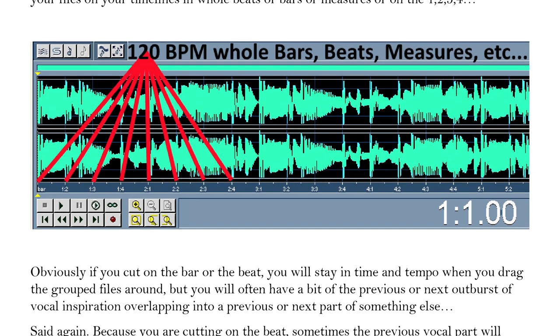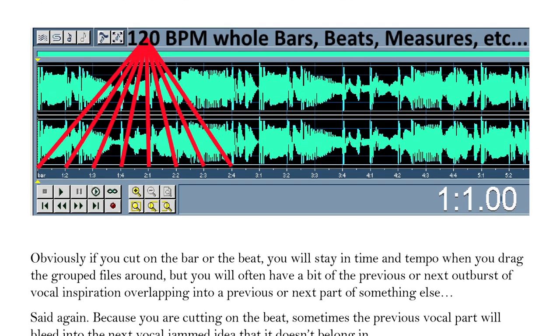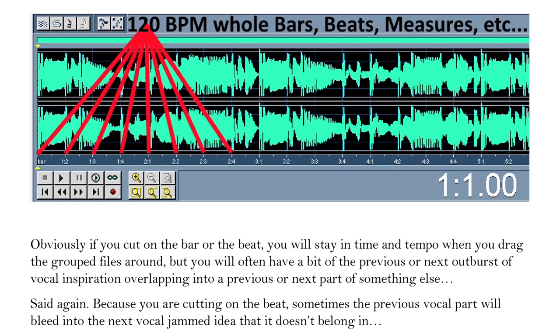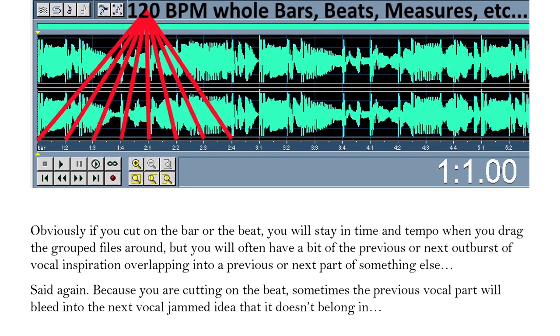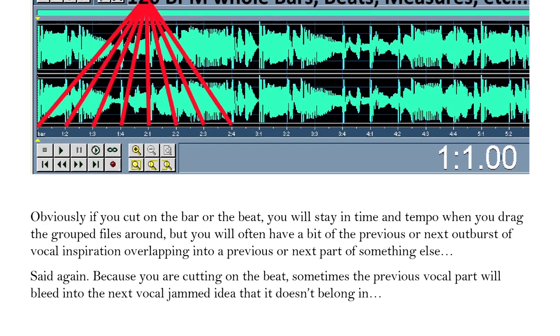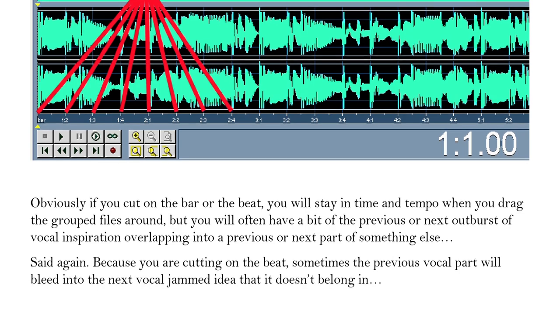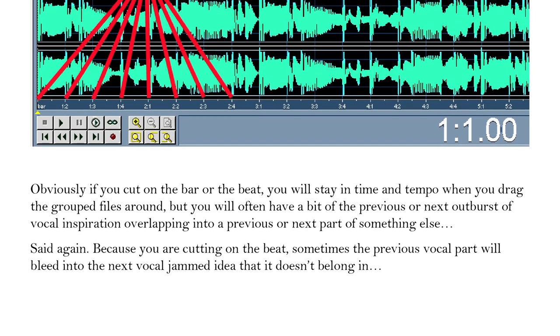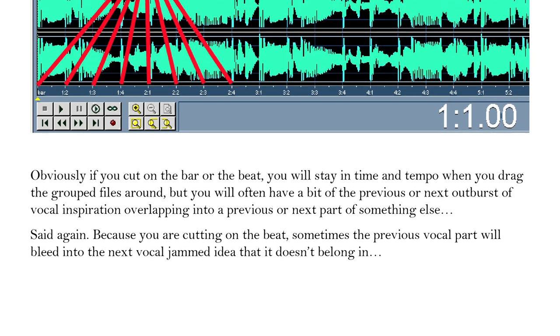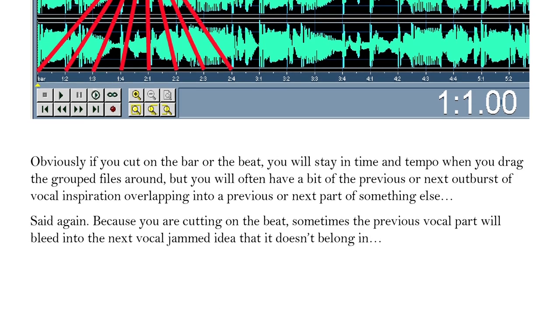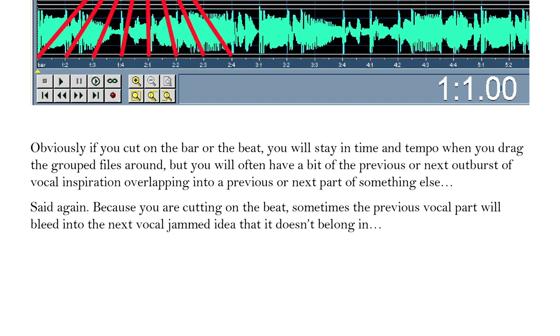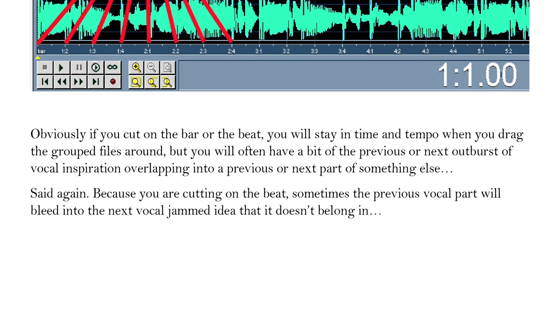Obviously, if you cut on the bar or the beat, you will stay in time and tempo when you drag the grouped files around, but you will often have a bit of the previous or next outburst of vocal inspiration overlapping into a previous or next part of something else. Said again, because you are cutting on the beat, sometimes the previous vocal part will bleed into the next vocal jammed idea that it doesn't belong in.